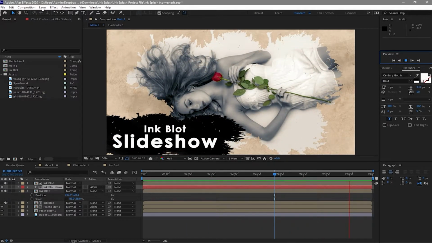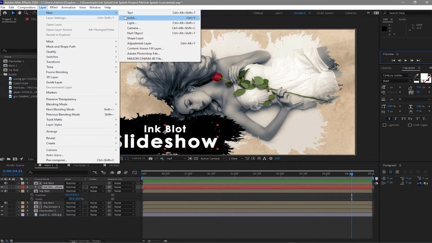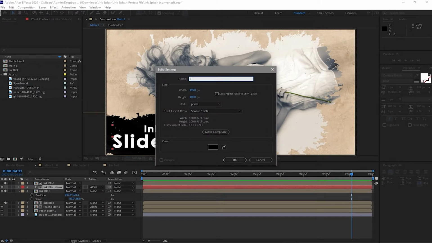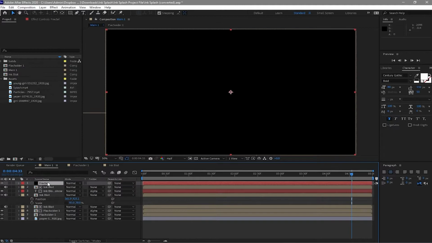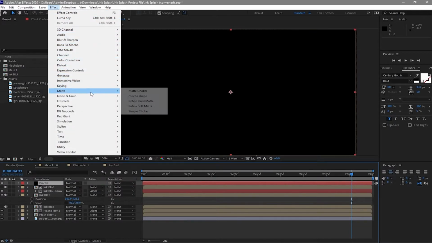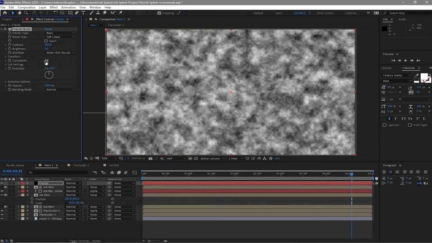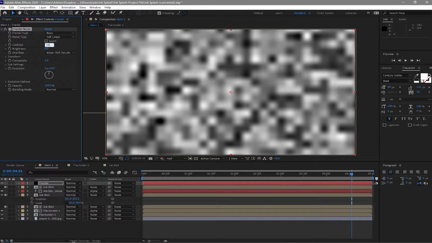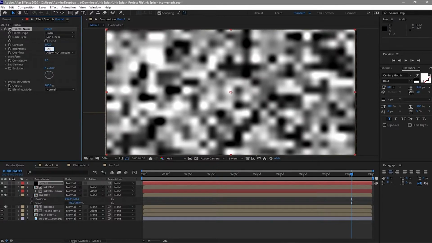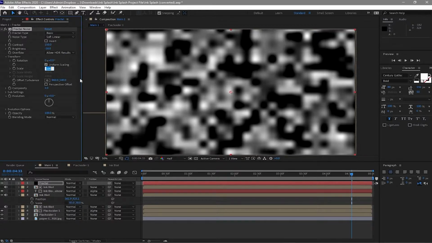So now I will create a solid layer. New solid, and I will name it fractal. Click OK, and I'll move it on top. Go here in effect and presets, and I will go to noise and grain and apply fractal noise. So the complexity must be 1, and the contrast is 150. Brightness is negative 20. And then the transform scale is 1100.